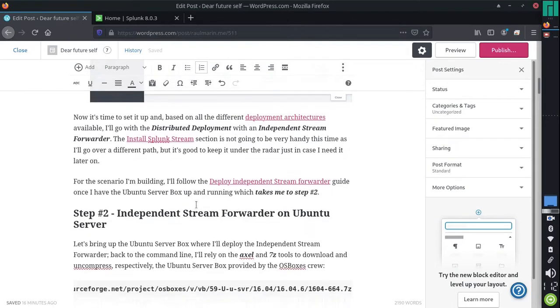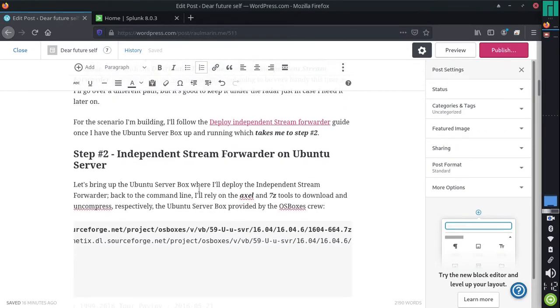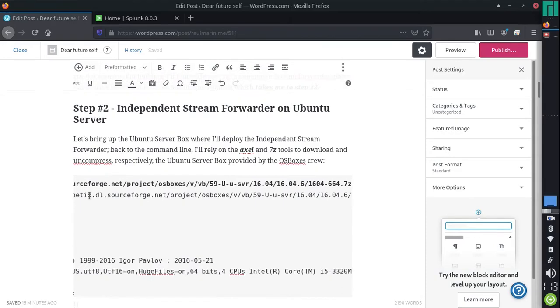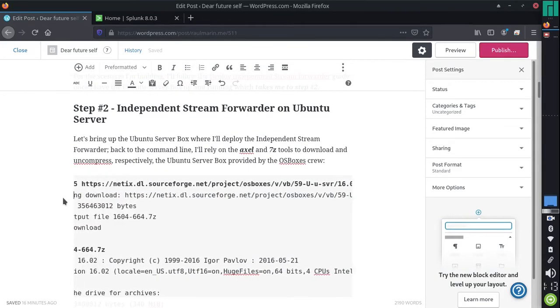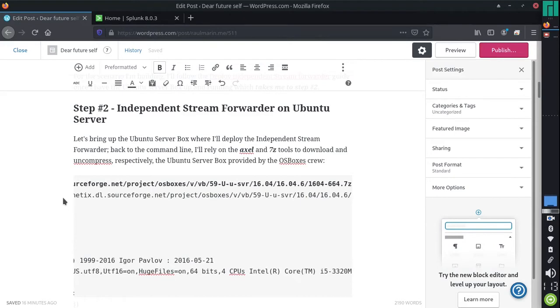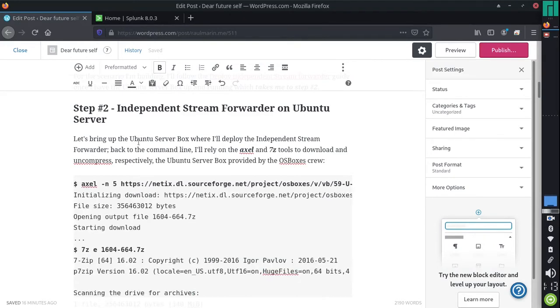What we are going to do now is set up the independent stream forwarder. We will come back to the Splunk Enterprise side later on, but first of all we are going to install the Ubuntu box where we install the forwarder, the independent stream forwarder. As I said before, we are going to install a Ubuntu Server virtual machine rather than downloading the fresh ISO image to start the installation from scratch, which is going to take us a while.